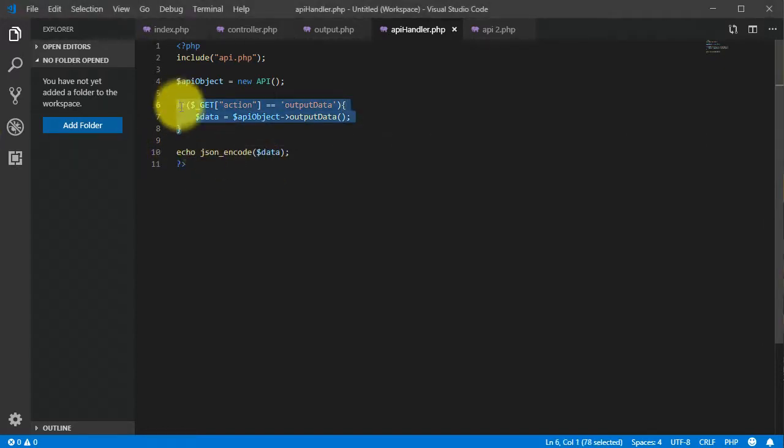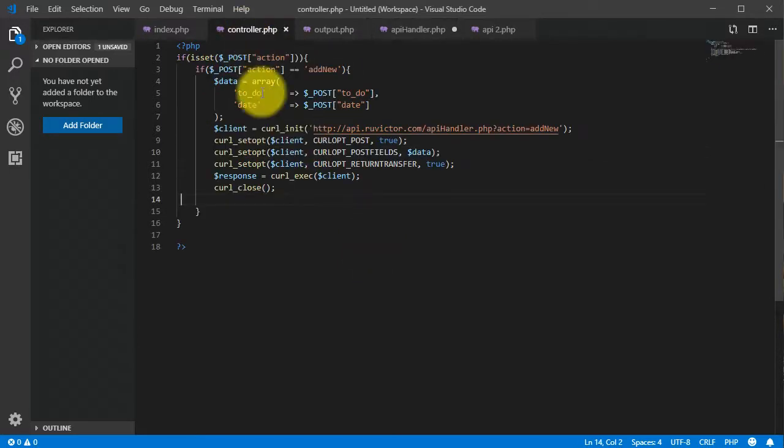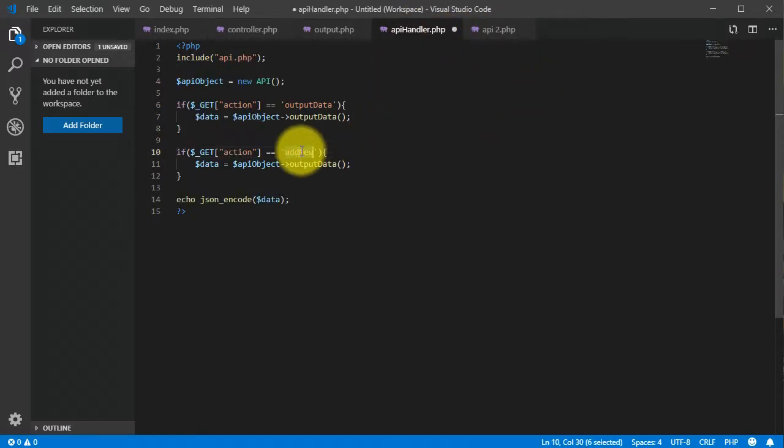In this API handler.php file we should have another if statement like this one. So I'm gonna paste it here, and this is gonna check for another variable, which is gonna be for the same variable but different data, which in our case it needs to be add new, because here in our controller we call this file with this action variable, which is add new. So here we have add new, and then the method should be add new to do. Alright, like that, and then we get the data here. Get the data in here, JSON encode, and then we just echo the data.